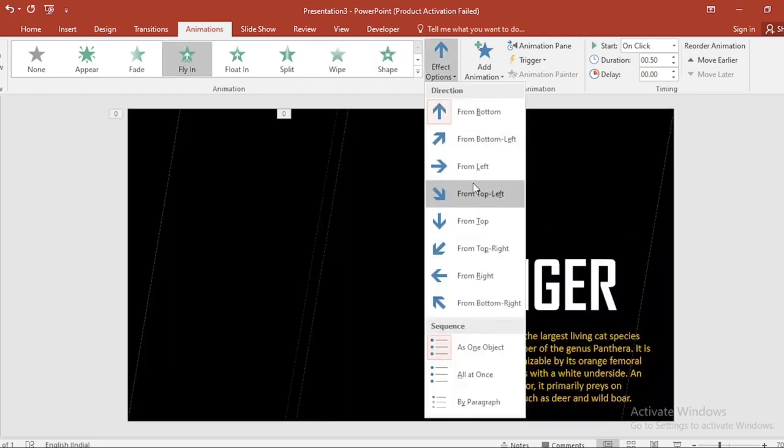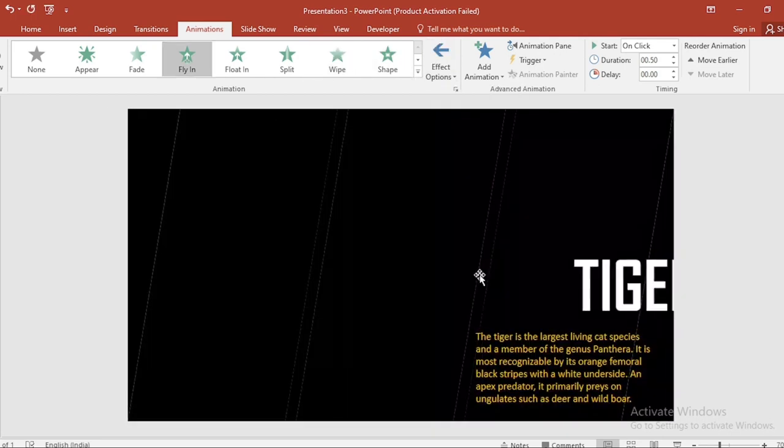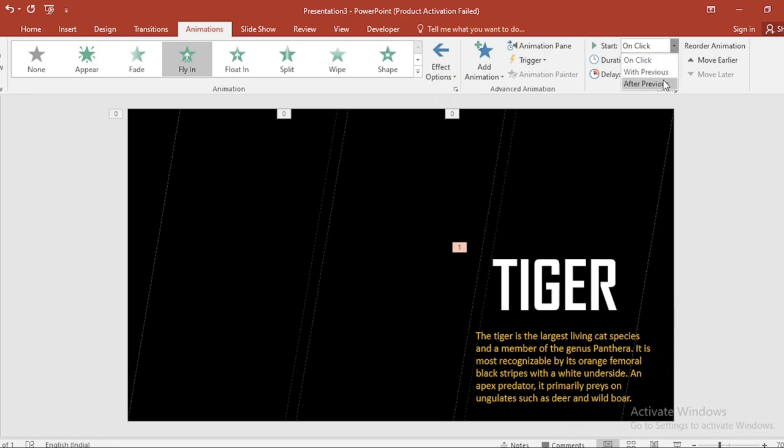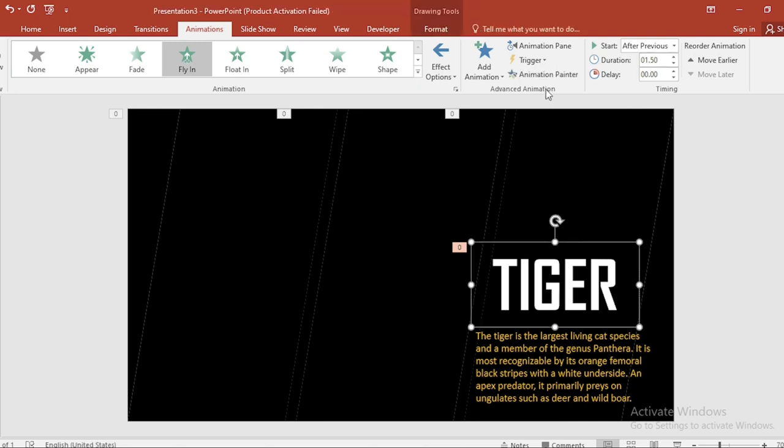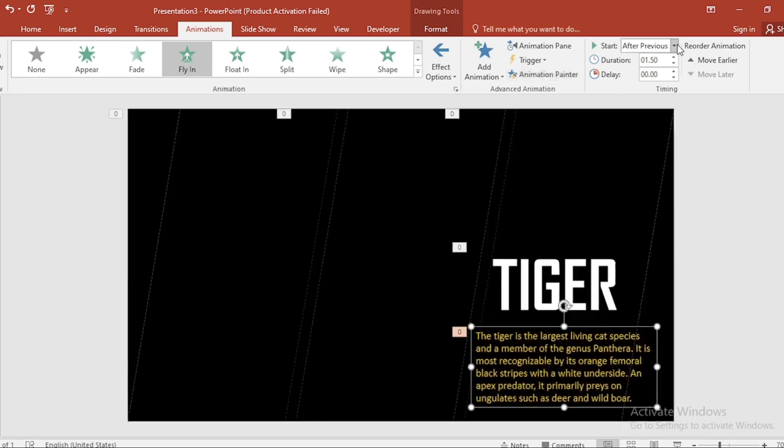Go to Effect option, select From Right. Select Start after Previous. Increase duration also. Now select text box, click on Animation Painter and apply on this text box. Select Start with Previous, increase delay size.